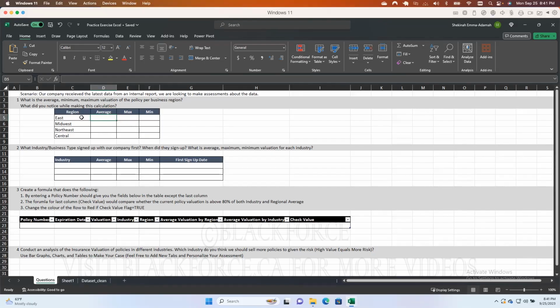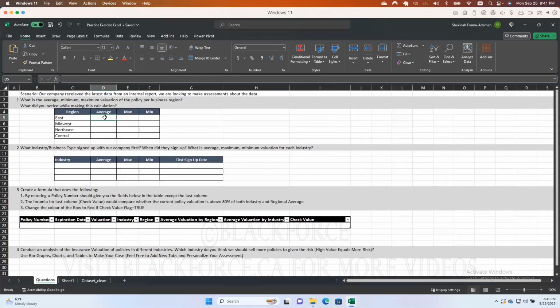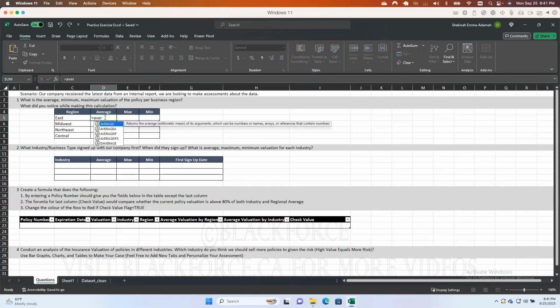But now there's a small caveat here that's saying you should find the minimum, maximum, and average for certain given regions. So the regions are East, Midwest, Northeast, and Central. So one way some people will do it is to sort all the data into those regions and then find the average from this cell onto that cell. But that can be quite cumbersome, right? So you have a formula called average if.